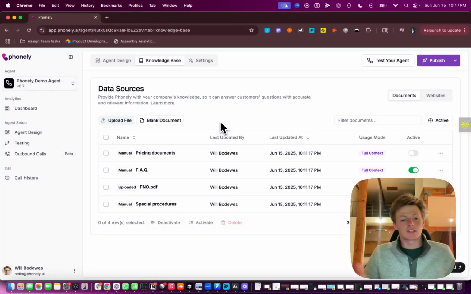So I hope that helps you understand the difference between the knowledge base and the guidelines, and gives you a little bit of context as to how you can best use Phonely to build your phone agent.